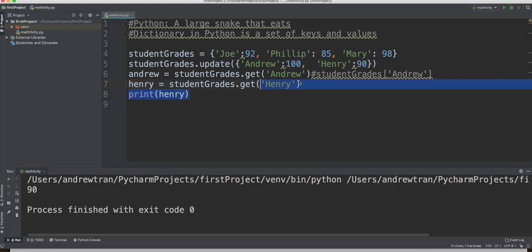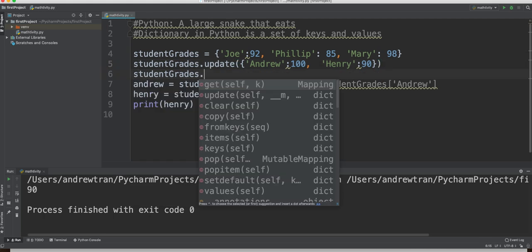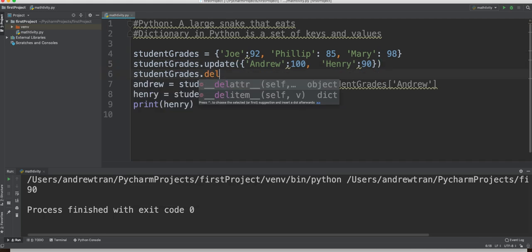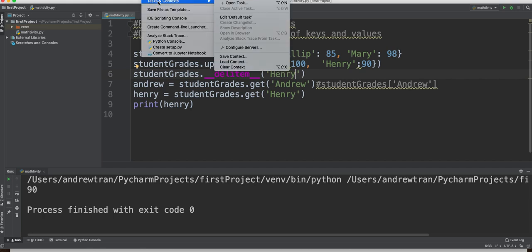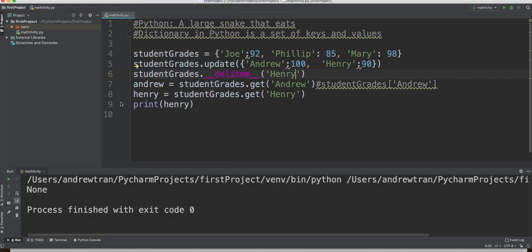There's one more thing I want to show you, and it's the delete. Henry has dropped out of the class. So we're going to say student grades dot delete. Well, it's actually just dot del, or delete item. Then we say we want to delete Henry from our dictionary. Let's see what happens. It's going to say None, because we just deleted Henry. So that's how we update, that's how we delete, and that's how we take items out of our dictionary.